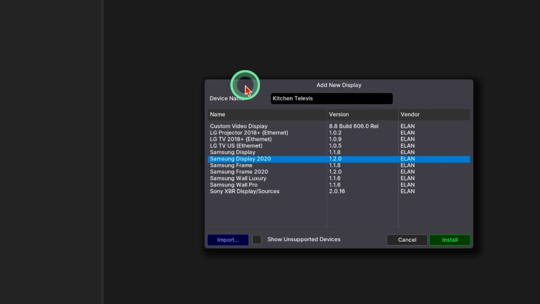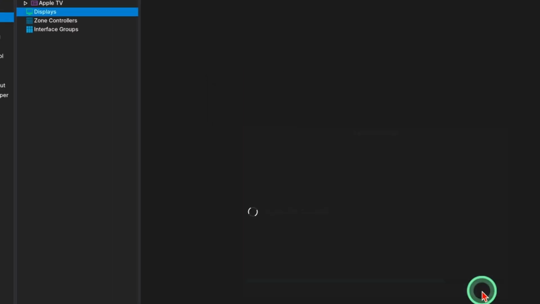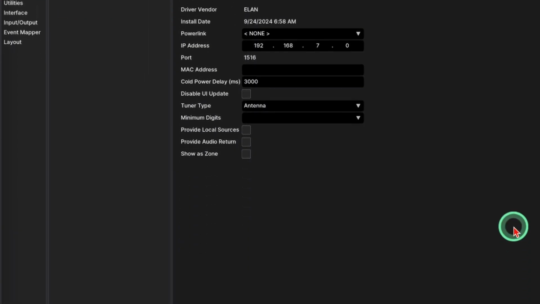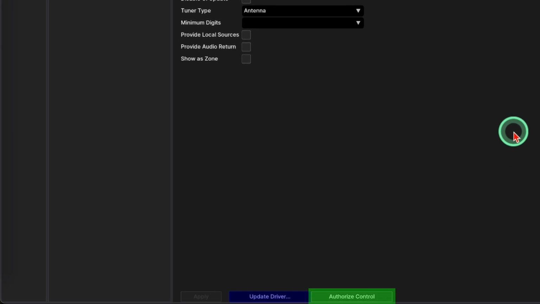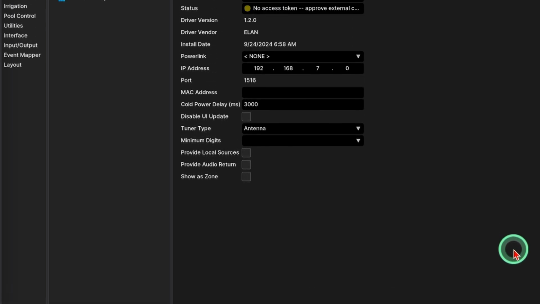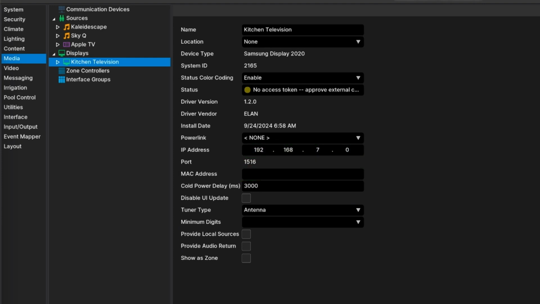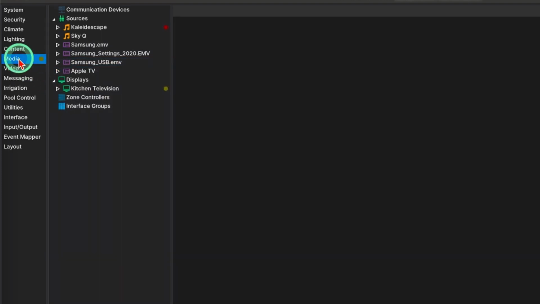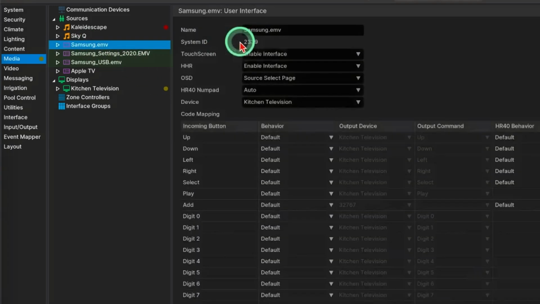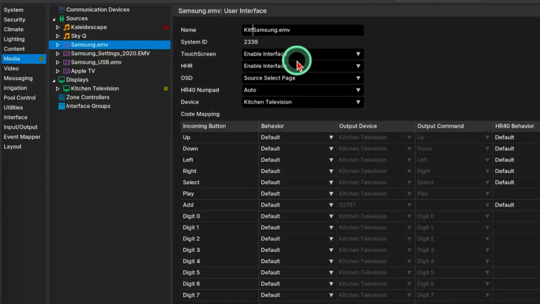IP controlled TVs require a little bit of configuration. This driver, for example, requires the TV to authorize control from a third-party system. So you'd put in the IP address, the MAC address, and authorize control. And a message will show up on the TV screen. You'll see that the IP controlled TVs automatically add a source. This allows you to control the features that are built into the TV, such as accessing smart features and controlling the TV menus. So it's good practice to rename these so you know which display it's associated with.